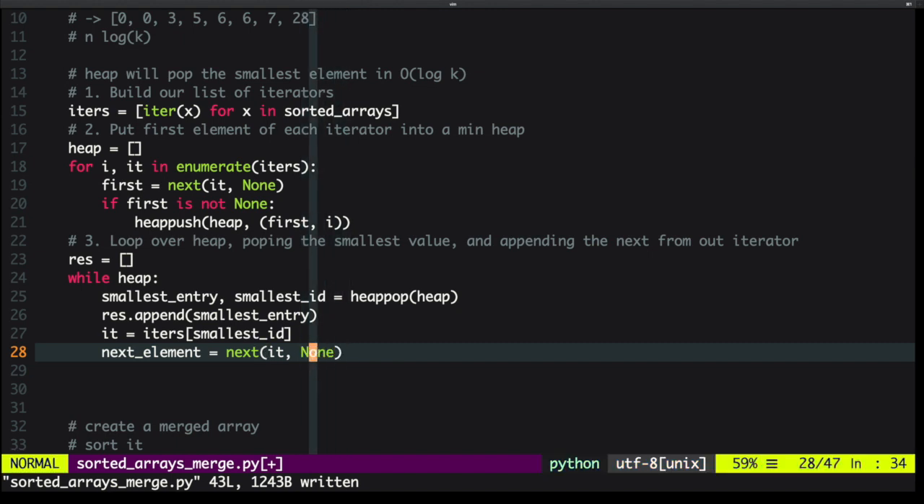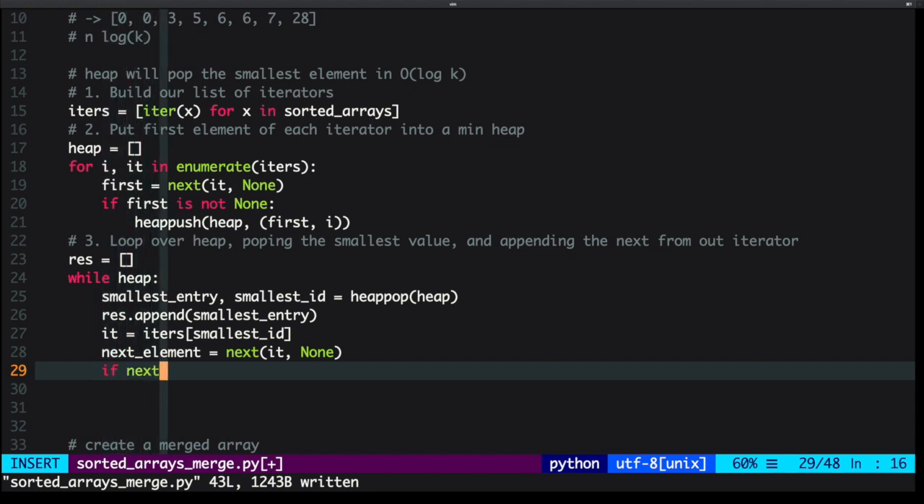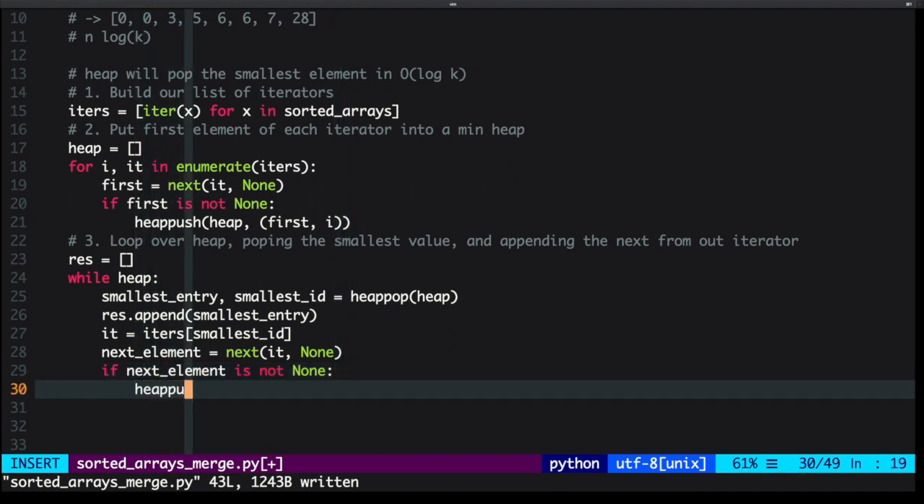This none is a default value for our next function. I'm going to say if next element is not none, we're going to heap push into our heap, and we're going to use the same format. We're going to say next element, and then what's the ID? Well, it's just going to be the smallest ID because it's what we were using before.